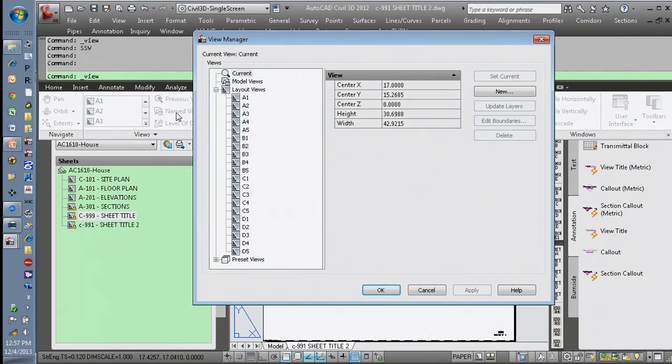I'm going to post the code up. It's a straightforward Lisp routine. It just invokes the view command and basically defines a bunch of views based on the drawing area coordinate system for our standard sheet. So if you think it's something that will be useful to you, let's take a look at the code.